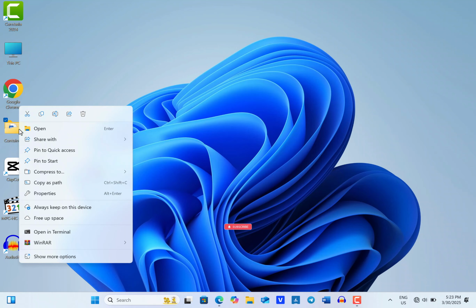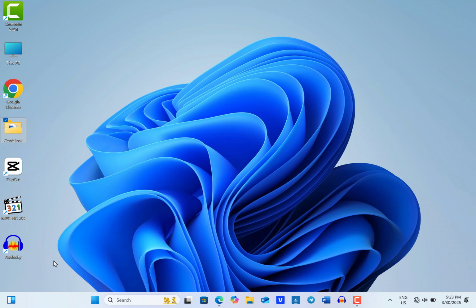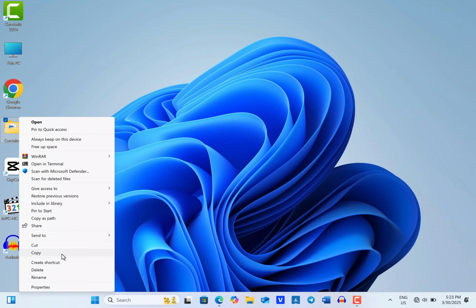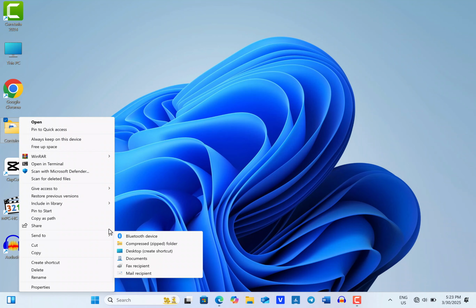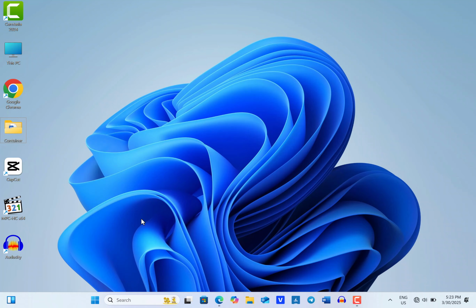The first method is to select Show More Options at the bottom of the right-click menu. This action displays the traditional right-click menu that you are more familiar with. While this is a straightforward method, it requires you to do this each time you want to access the old menu, which can feel tedious.